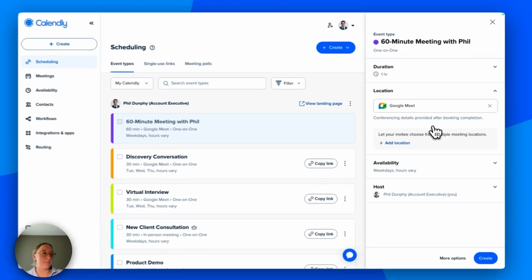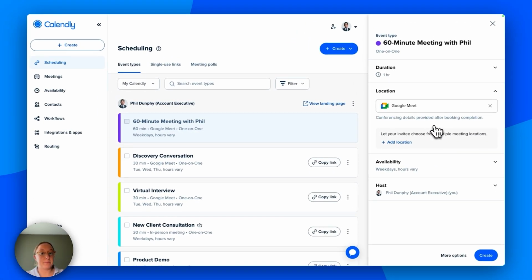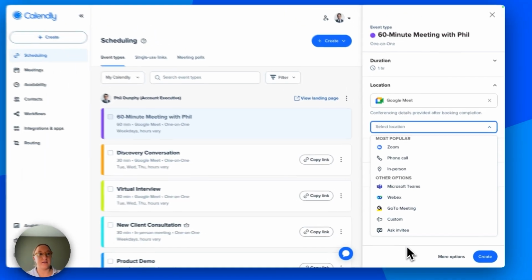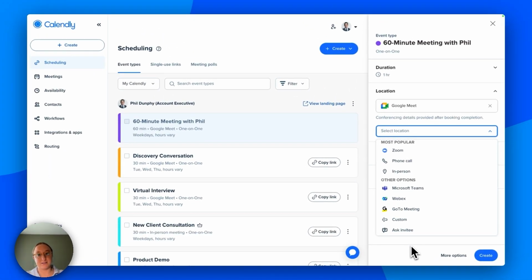You'll see that you also have the ability to allow invitees to choose from multiple locations. So this is great, for example, if you have an invitee that may have a preference to have a phone call meeting over Zoom or vice versa. You can add what we call a location option here, and they'll just be prompted to make that decision as they fill out your booking form.